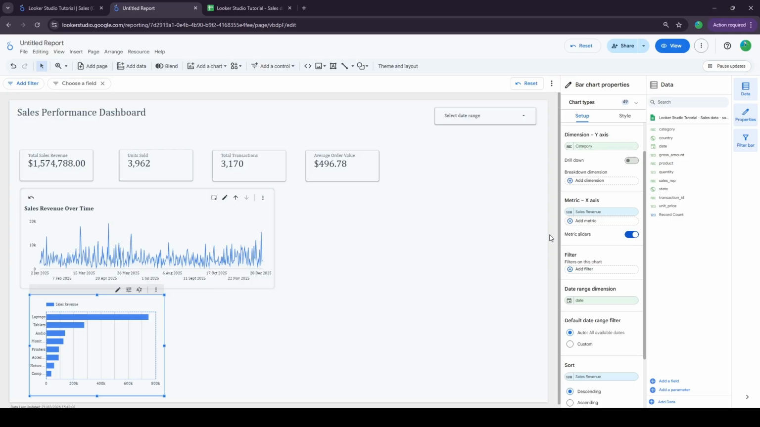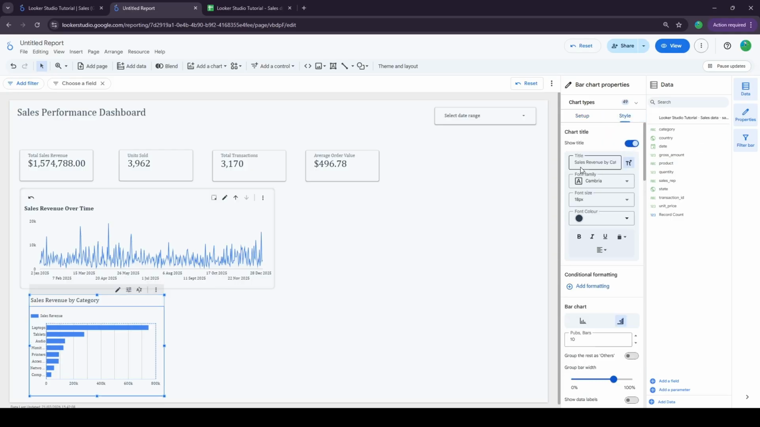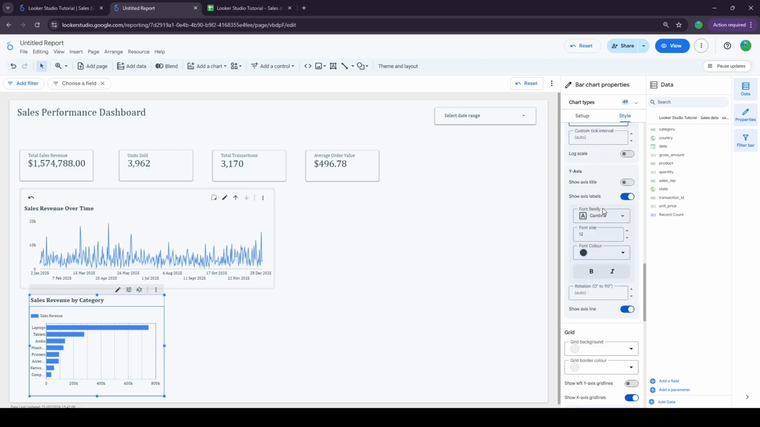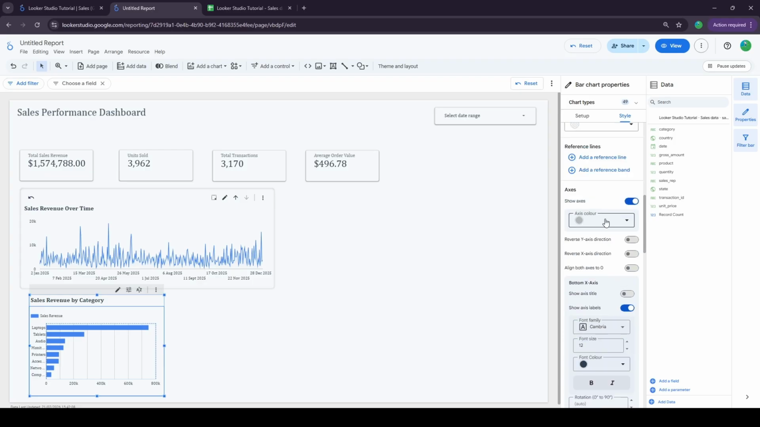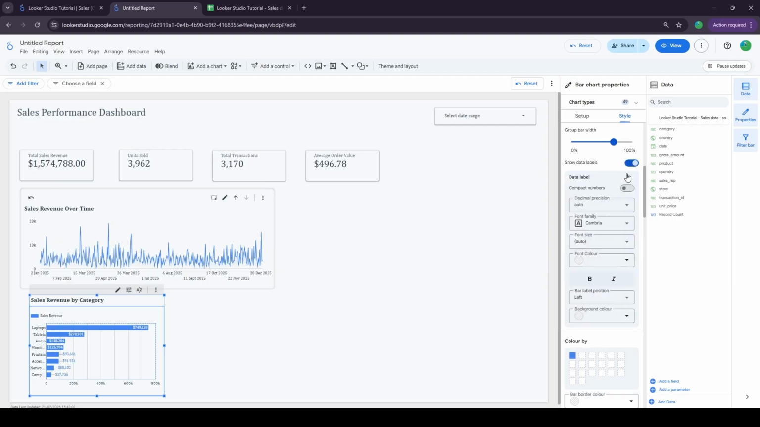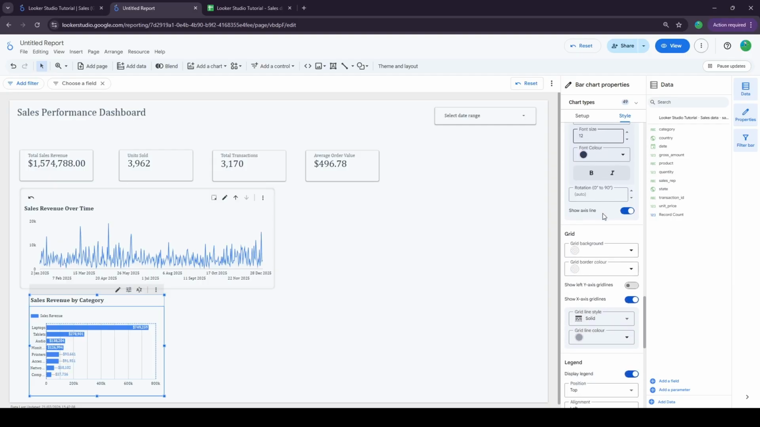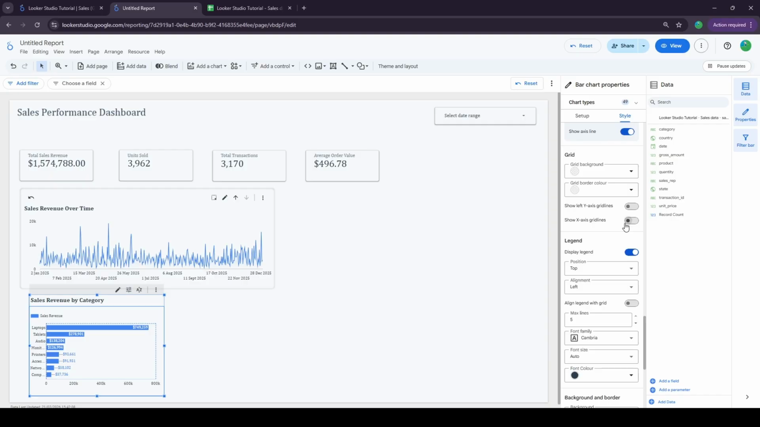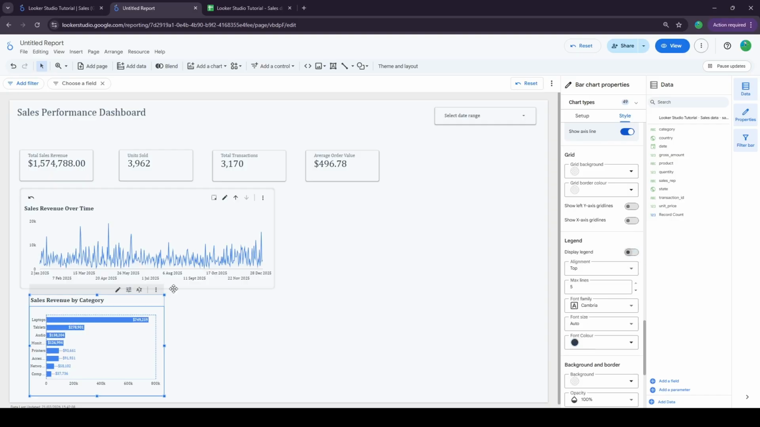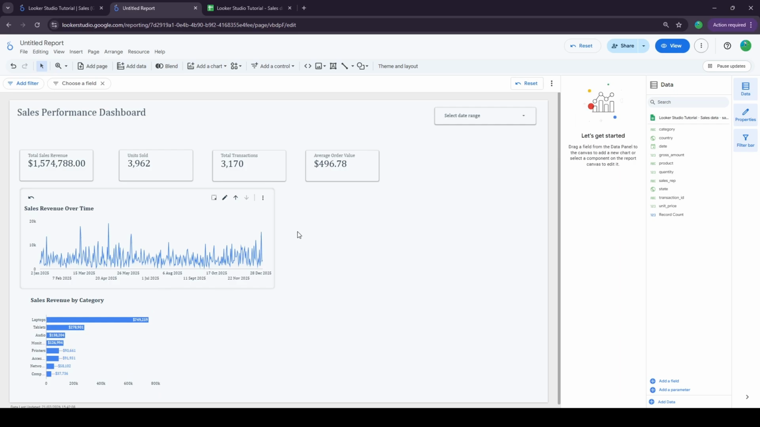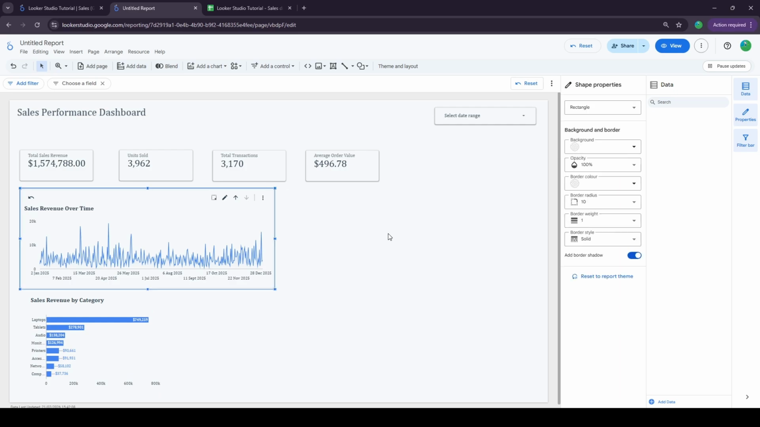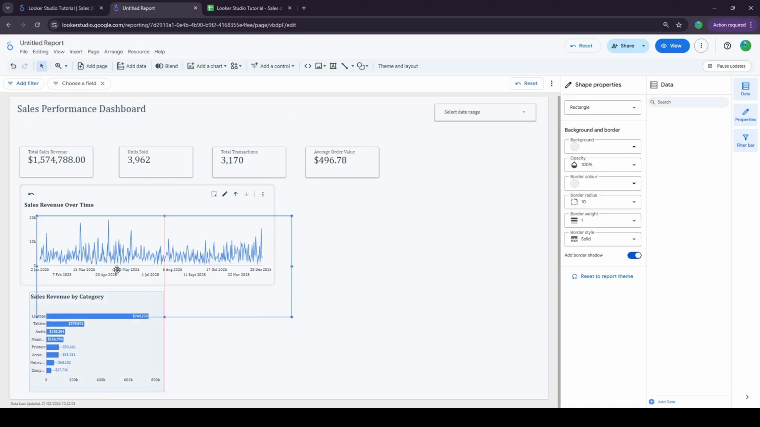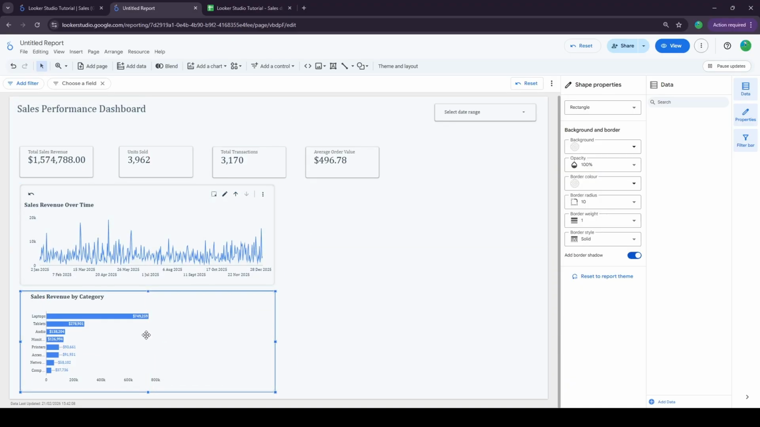And now, to add a title, go to Style and select the title, Sales Revenue by Category. I'll also show data labels and hide grid lines. Now let's add a rectangle frame to separate our chart.